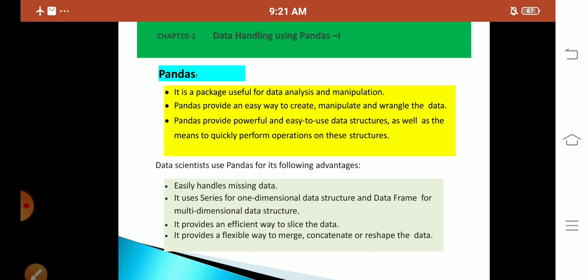There are two types of data structure available. First one is series and second one is your data frame. For one dimensional data structure we use what? Series. And second, if there is multi-dimensional data, like two dimensions or more than two dimensions, then we use what? Data frame for that. Next, it provides an efficient way to slice the data. If you want to fetch particular data or slice your data from the set of data, it has the feature to take out those data.